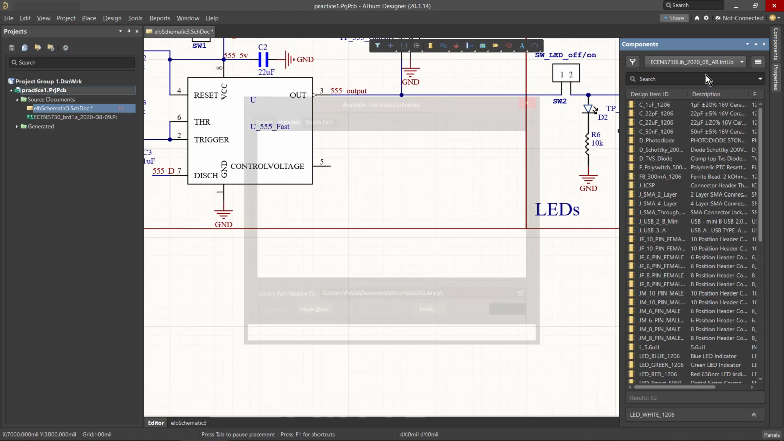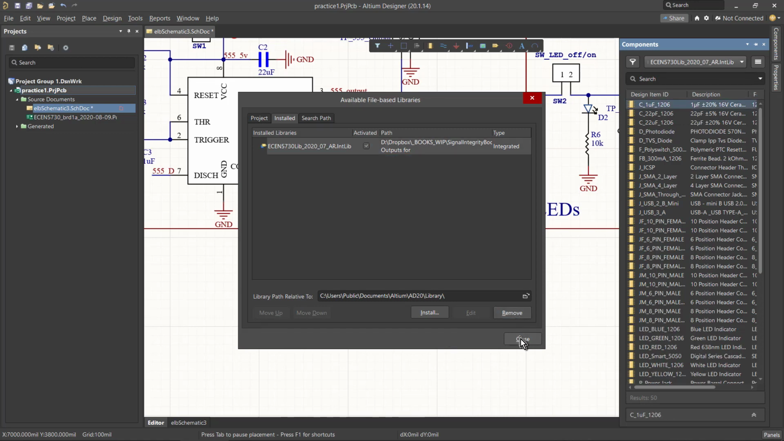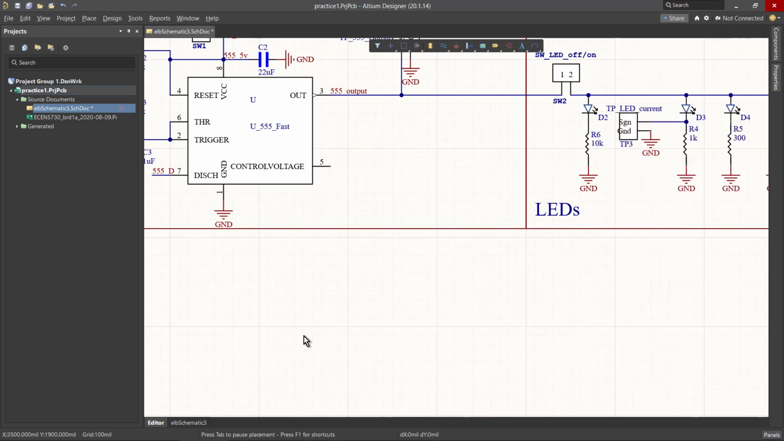So we're going to come over here to the editor. We're going to take the '08 library and we're going to remove it. And so now it's not available to us. We only have the one integrated library.